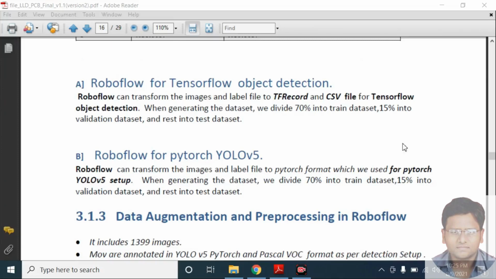From RoboFlow, we created 2 datasets. First was for using TensorFlow object detection. RoboFlow can transform the image and label files to TF record and CSV files for TensorFlow object detection. When generating the dataset, we divide 70% into the train dataset, 15% into the validation dataset and the rest into the test dataset.